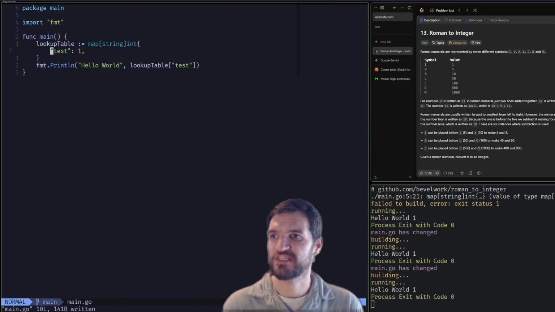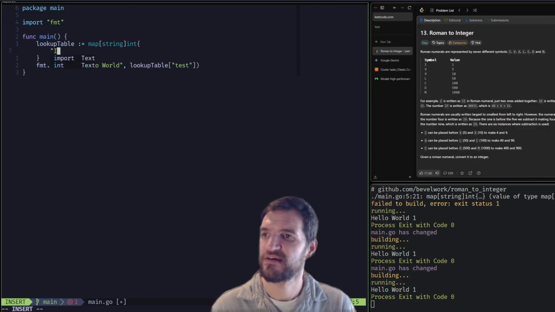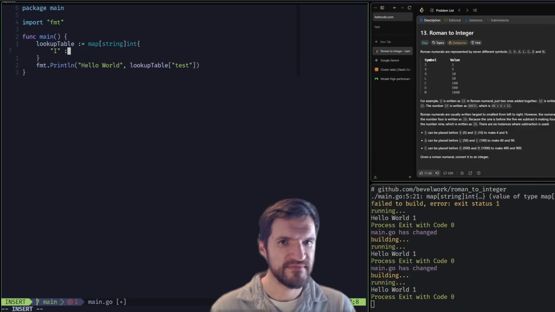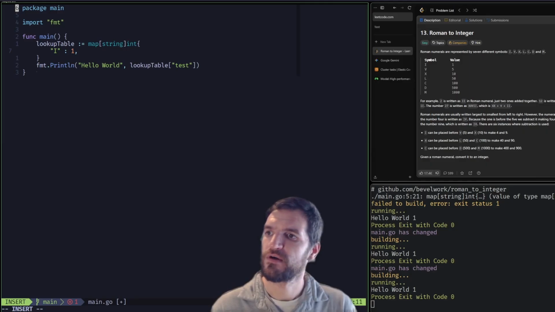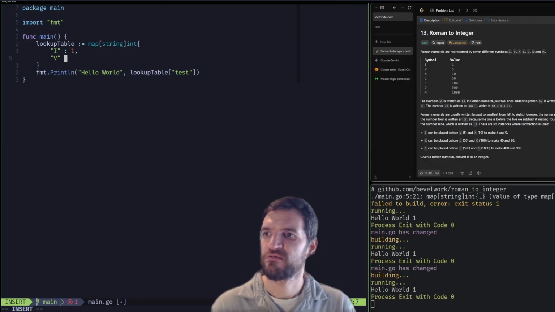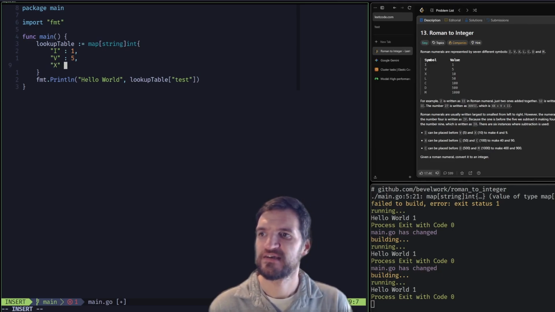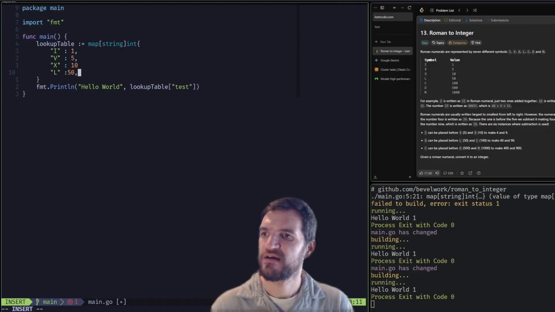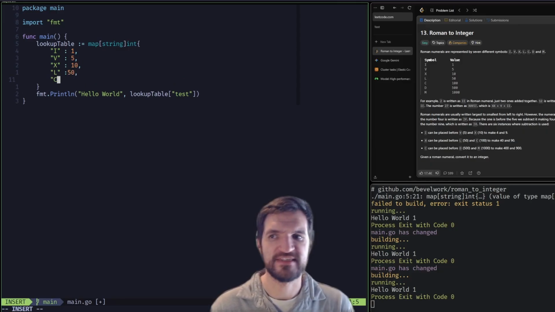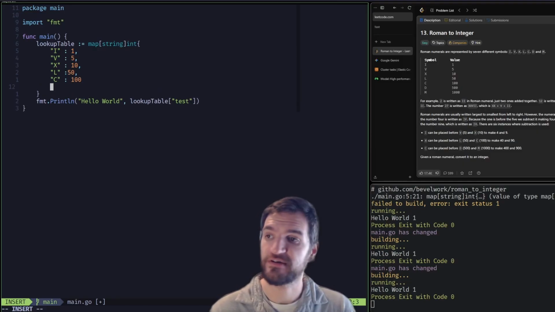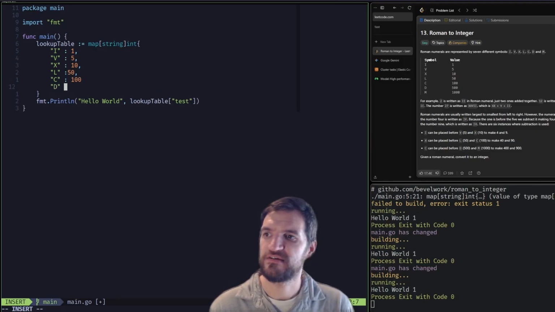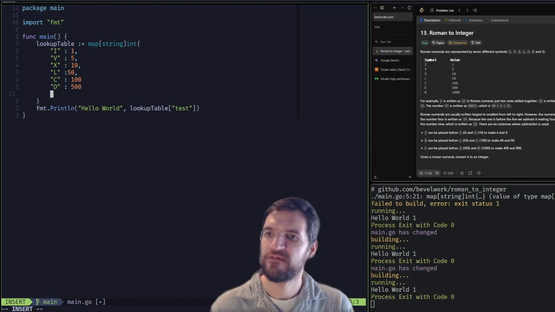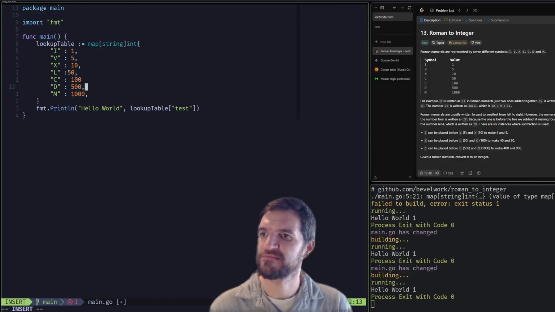So what we need is all of our symbols. Let's build that out. We have I, which is going to be 1. We have V, which is going to be 5. We have X, which is going to be 10, L, 50. We have C, which is going to be 100, D, which is going to be 500, M, 1,000.